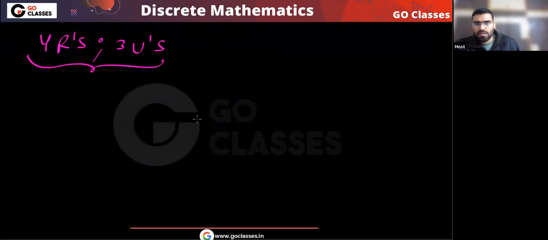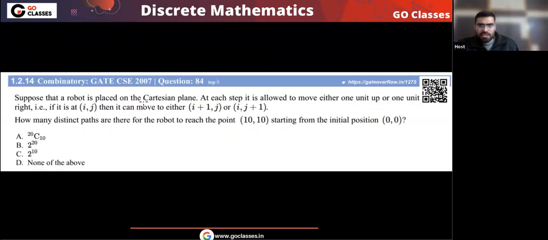So finally, I can say you have to make 4 right moves, or horizontal moves, and 3 up moves. So finally the answer will be 7C3. Like this you can do it. Can you try this question? This is a GATE 2007 question.